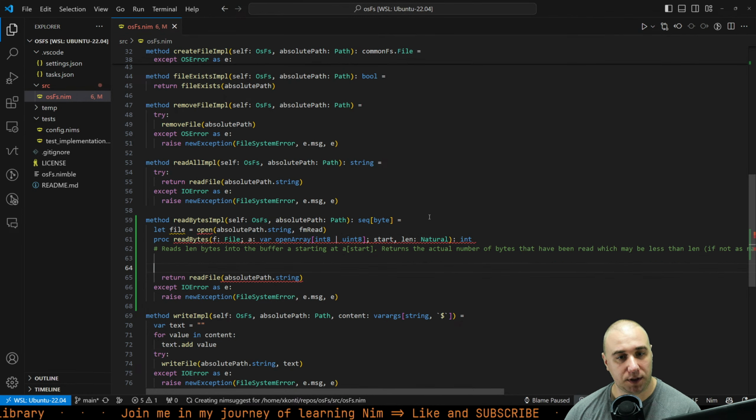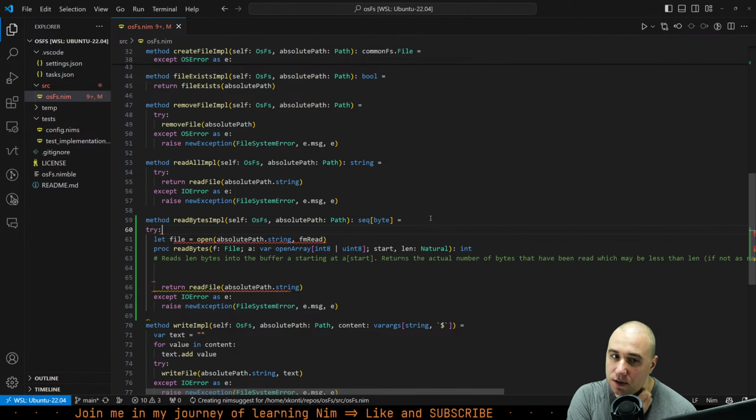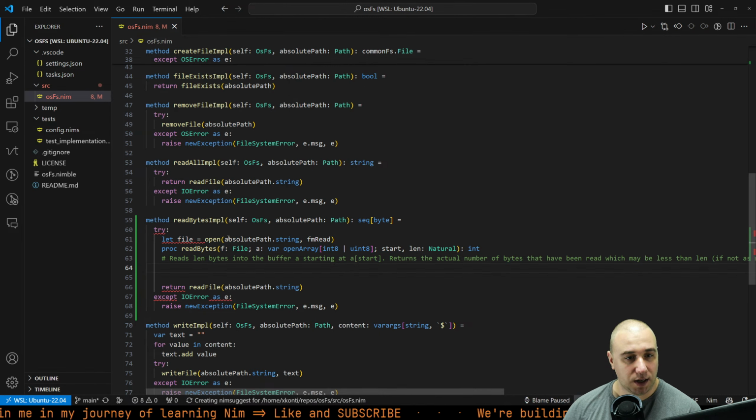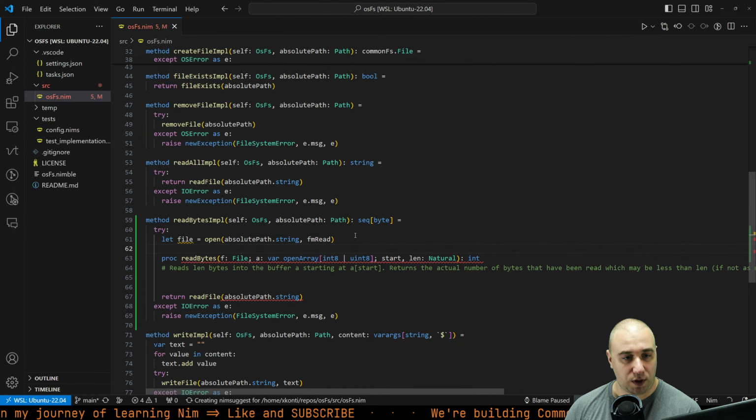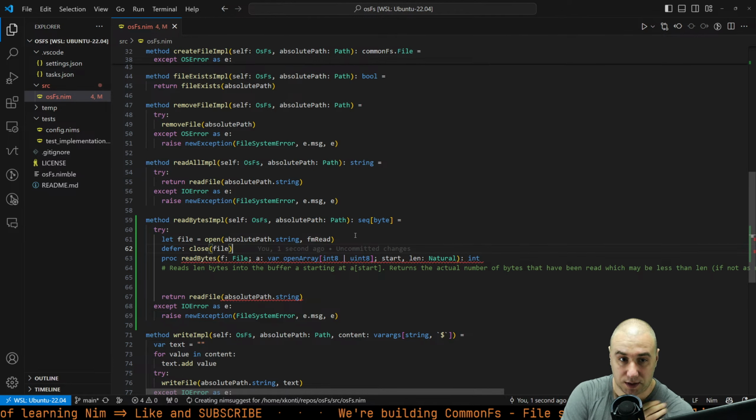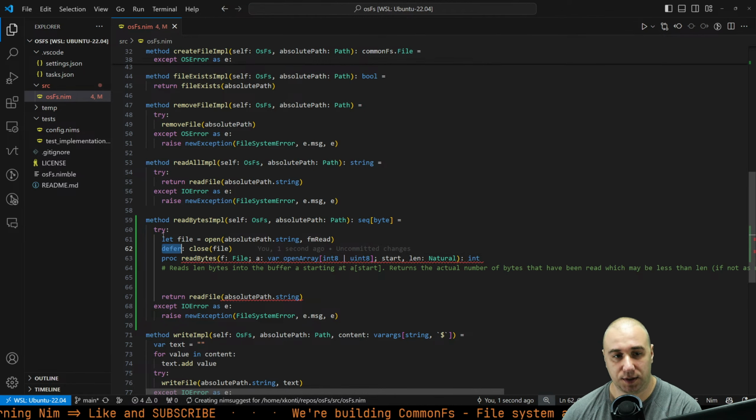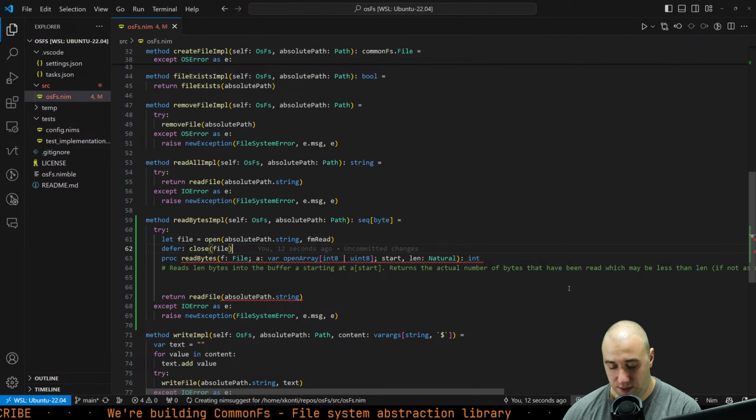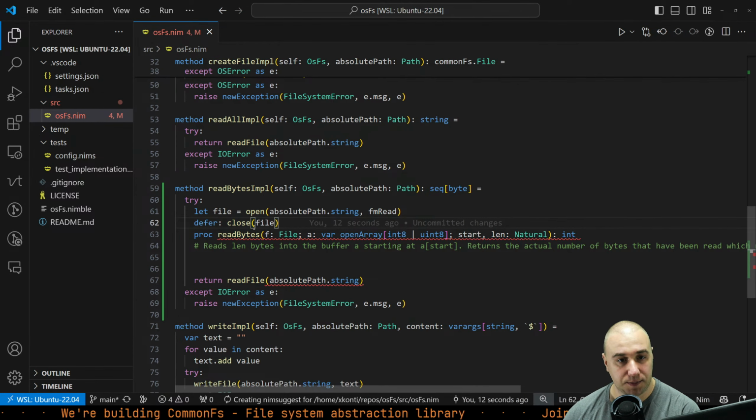Let's just put in a try, and whatever happens, we'll catch it. So we get a file, and if we open, we need to defer, and we close the file. That's the most important thing. The defer keyword basically says, okay, after you're done with all that, before you exit out of the try, make sure you close the file. So we have that done. Okay, so now we have the file. So we should be able to just give it the file.